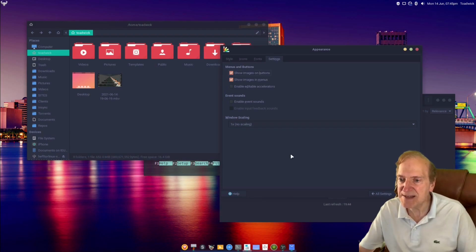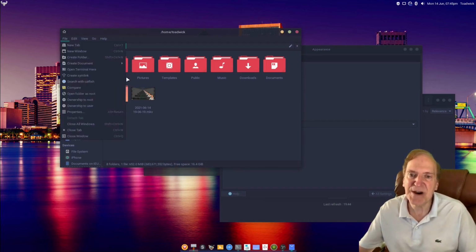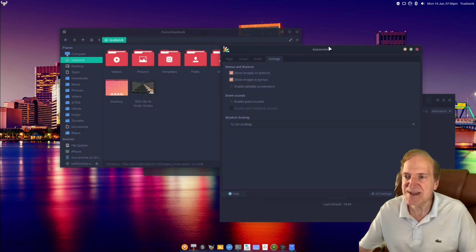Then we have our settings. And I like the default settings just the way they are, showing images on the buttons, and up in your menus, showing images there. Images in your menus would be like, you go here into your Thunar, for example, and we don't see the menu here by default, but if you press F10 on your keyboard, the menus will come up. And then over to the left of each one of these menu items, you can see a little tiny icon. And that's where this comes in your appearance.